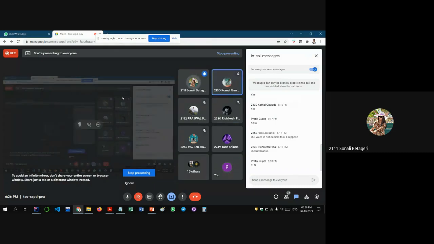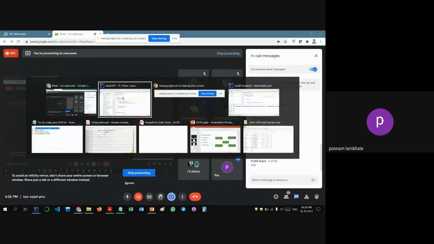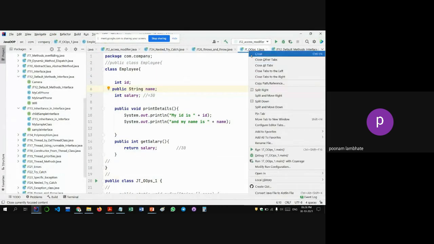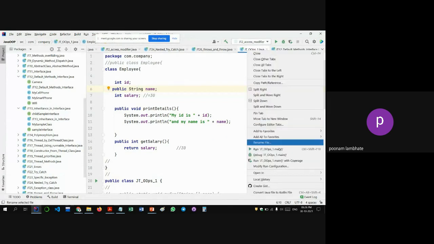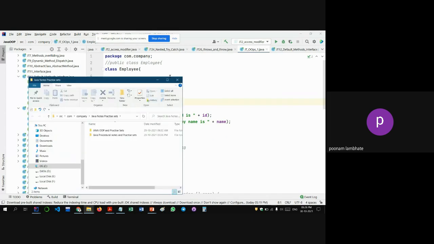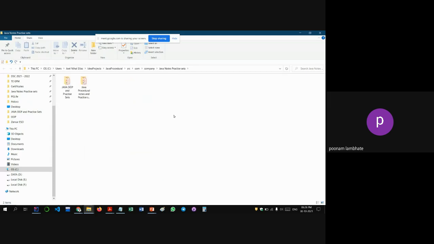So what is default? Default means it is accessible throughout the package. Package means this com.company. If I show you my folder structure, I'll show you inside my system how it is stored. You can see here you have something called SRC over here.